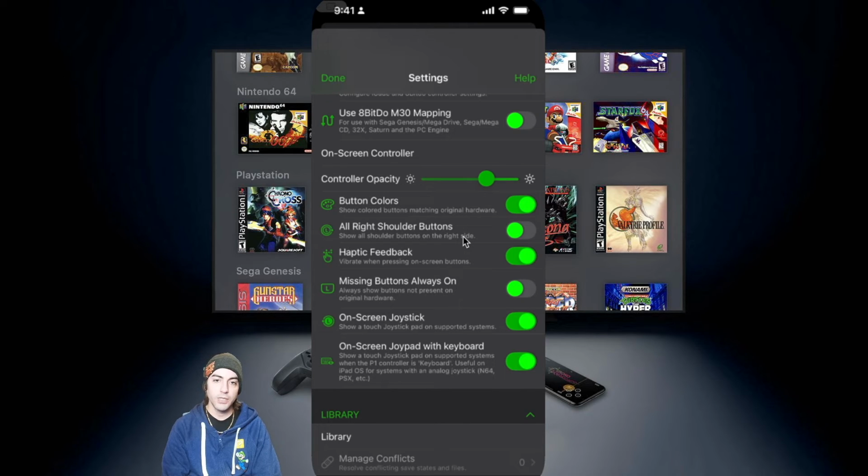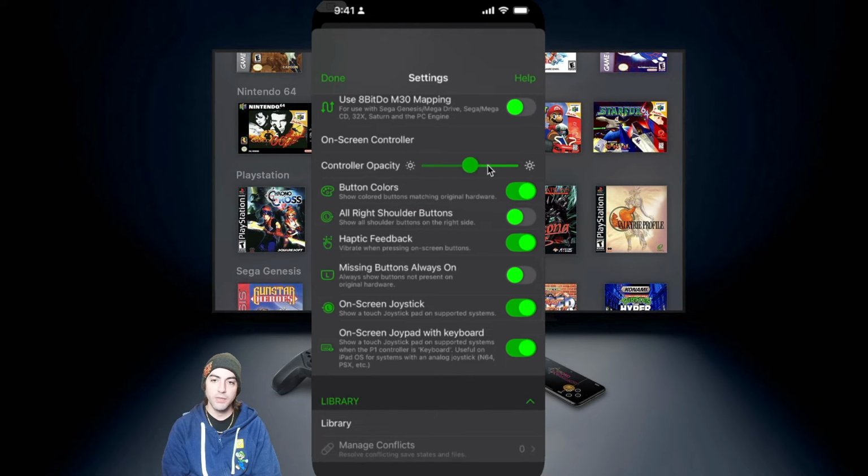This is for the on-screen controls. You can change the opacity of the on-screen controls. You can use colors, like SNES, for instance, is themed to look like it's SNES colors with the red and the green and everything, and blue. If you turn this off, it becomes monochromatic.